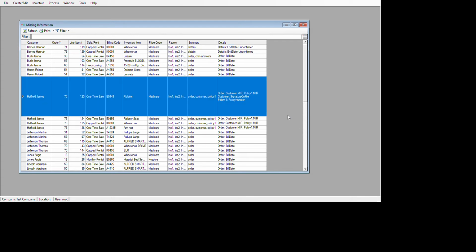I'm going to highlight that row just so I know that's the row I'm working on. I'm going to read across my details. This is telling me that in my order, my customer is on the missing information report. So somewhere else in my missing information report, it's going to have that information. And then it's telling me my policy 1 is missing information. So I can't do anything with those two. I have to move further down my list.